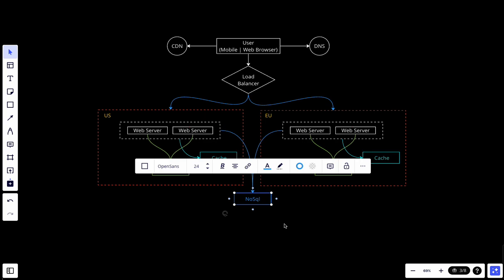And this is perfectly fine. Right now we can support multiple users across the globe, and we use a GeoDNS to route the user to the load balancer of the US or the EU data center. This looks quite good.